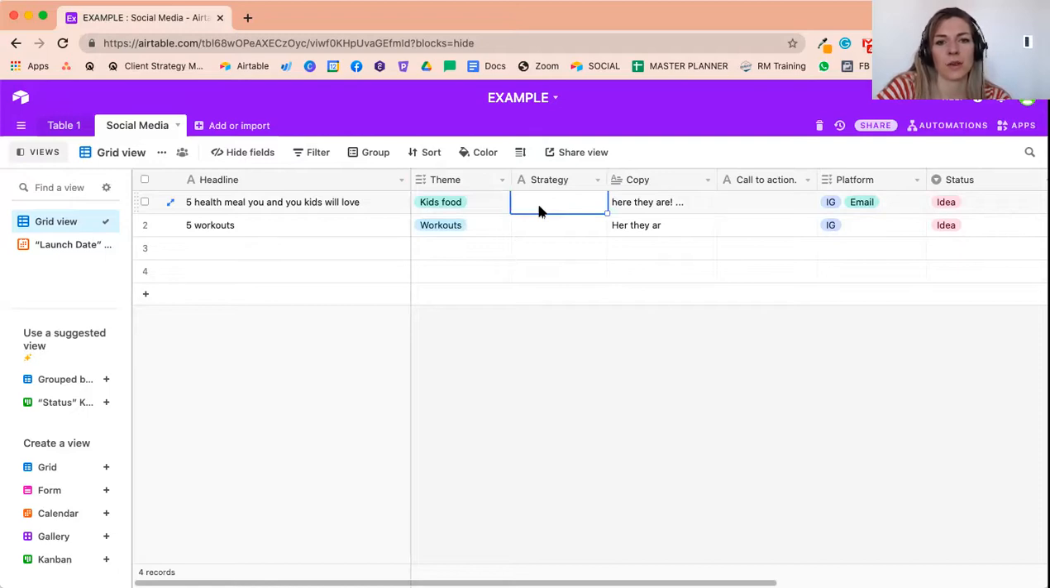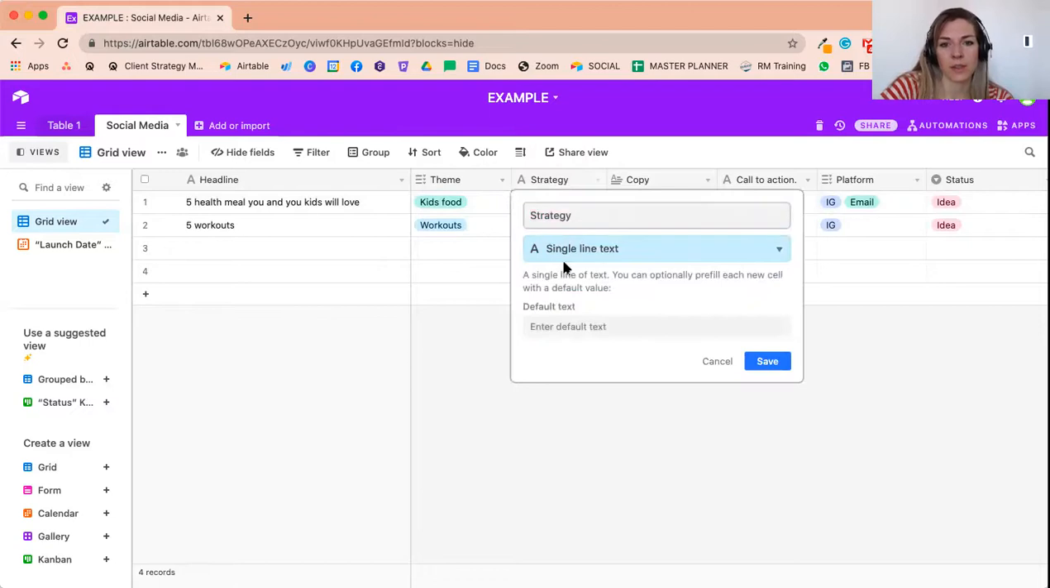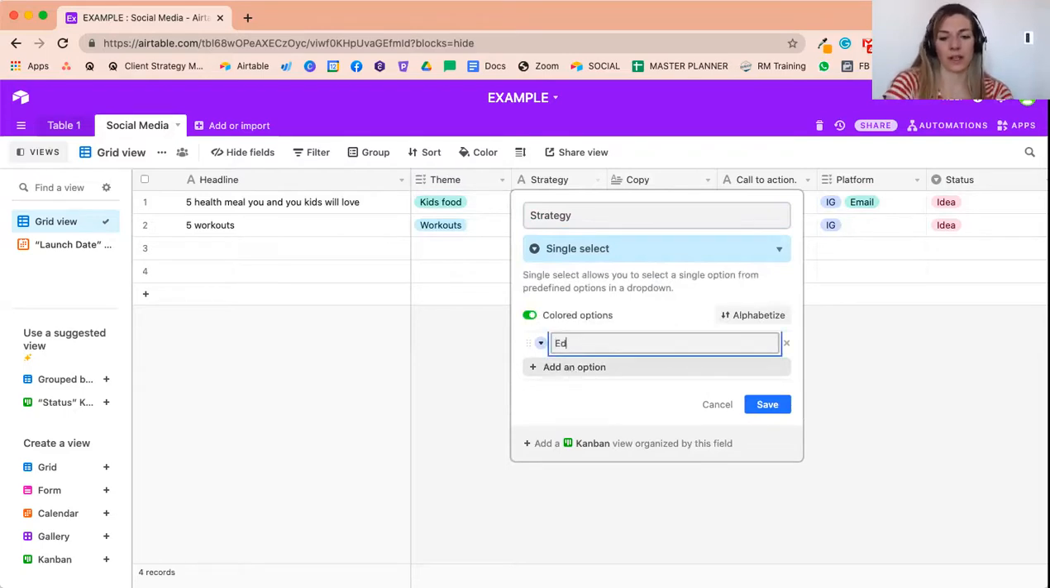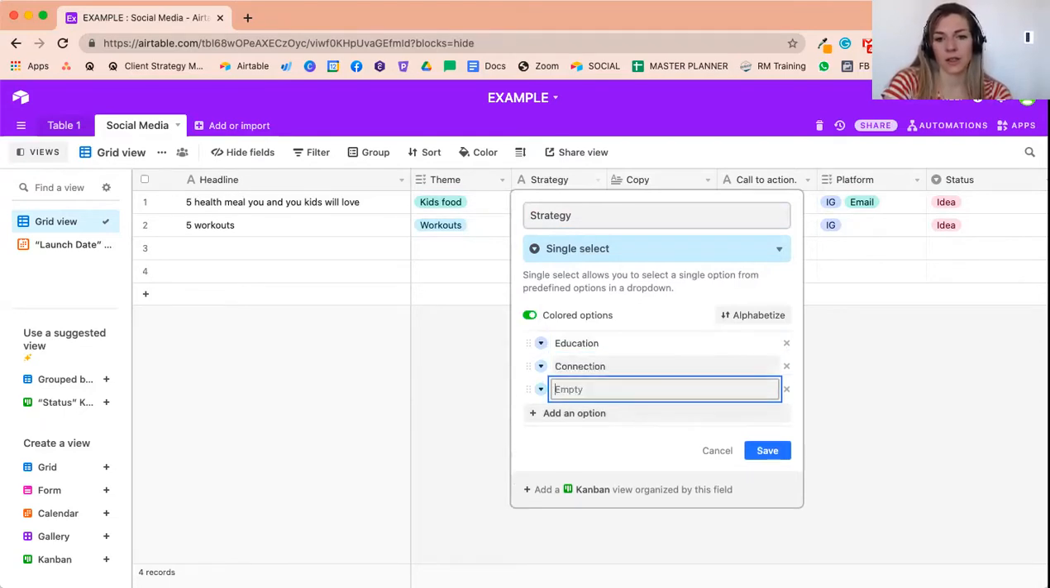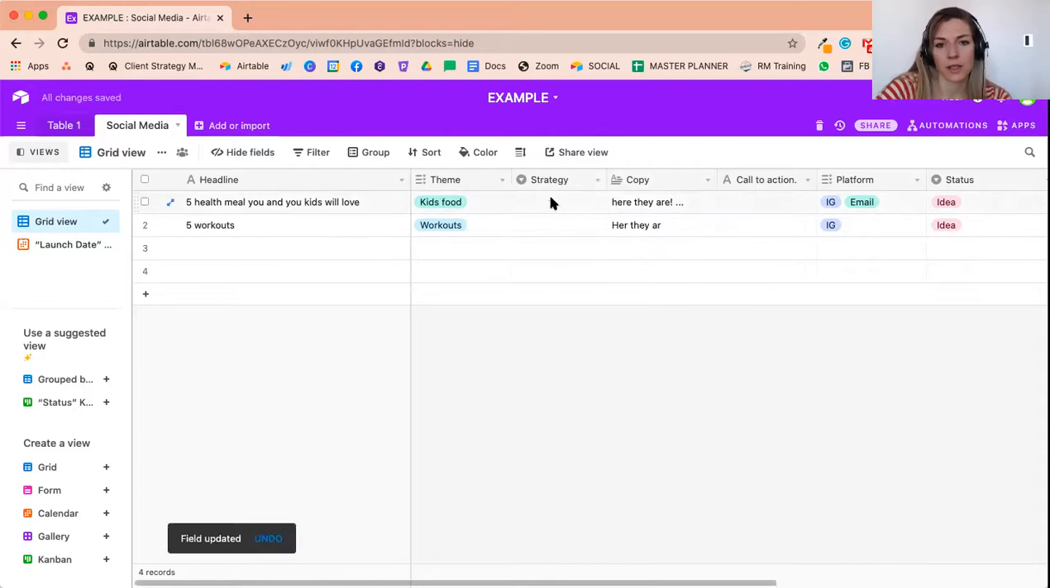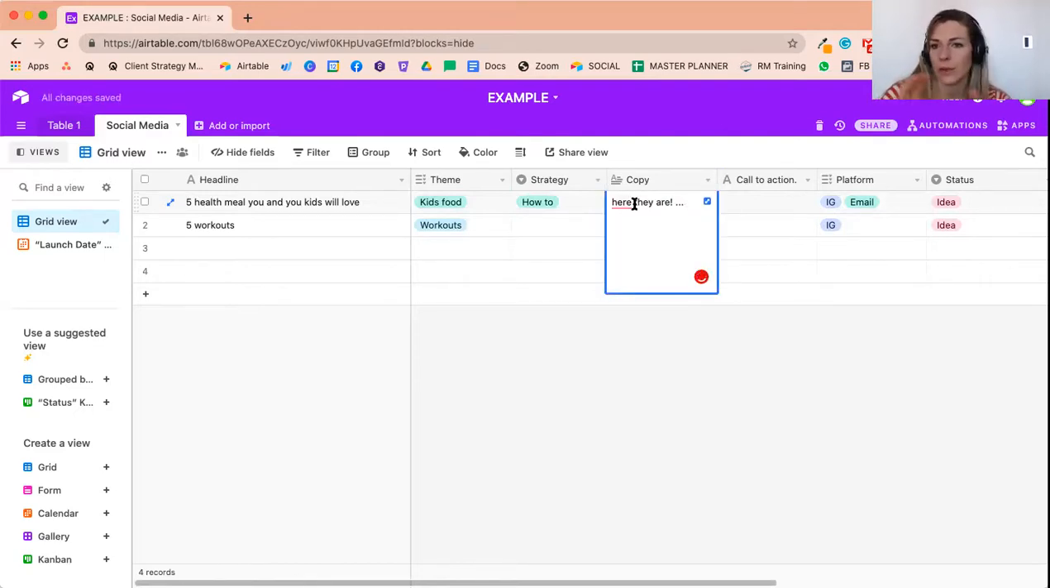Strategy. So this is if maybe you are educating, or it's a connection piece, or you're promoting. So again, this one I haven't filled out yet. So I'm going to change this to single select, and then I'm going to call it an education piece, connection, maybe just a clear how-to, or maybe you are promoting. Save. So now that I've put those in there, I can go in and kids food, and I am going to how-to, and then copy. So this is actually what you're going to write in the content, what you're going to have in your post.